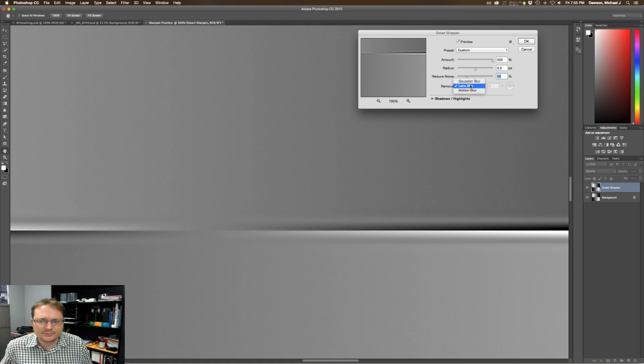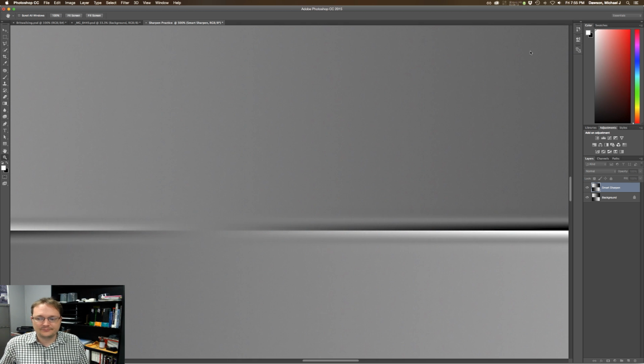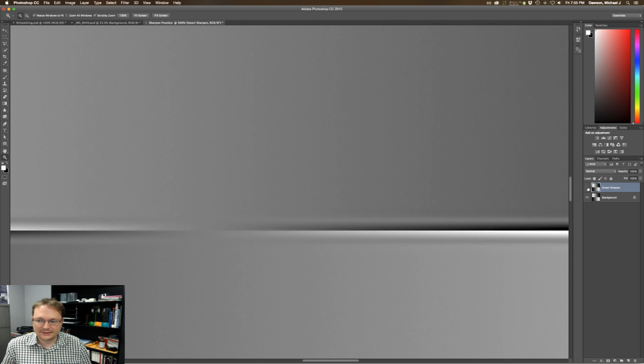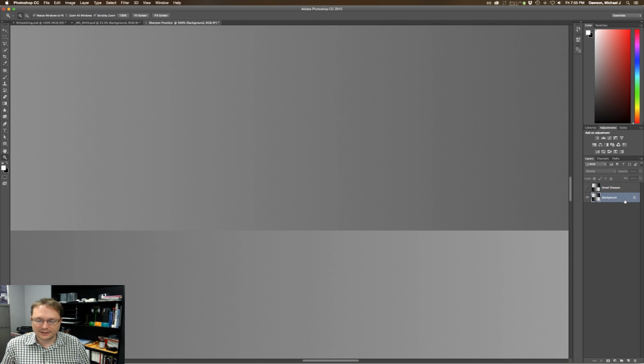You'll notice that there are some other settings in here. You always want to leave it to lens blur. There is a motion blur filter option. It doesn't work. We're going to get to that in just a second. I'll go ahead and click OK, and we can kind of see what that sharpening does. I'm going to go ahead and hide that layer, select the background layer, and press Command J to make a new duplicate of our background.